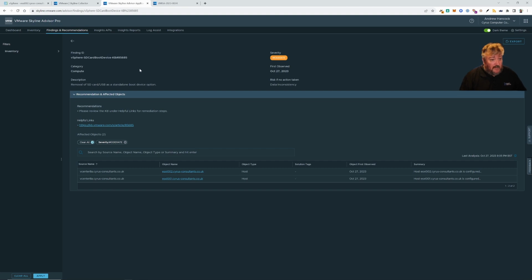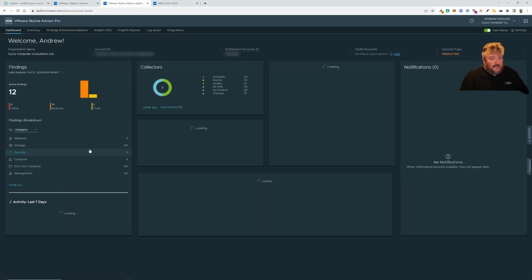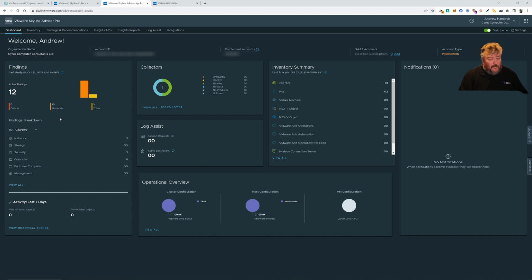If you're in a production environment, please don't use SD cards and USB as a standalone boot device. You're going to learn the hard way when your server one day doesn't boot, and then you're going to have to start a reinstallation from scratch, or purchase new or additional hardware. So that's the interesting finding. I'm going to do another video on Runecast, I think, and I'm going to do Runecast versus Skyline.